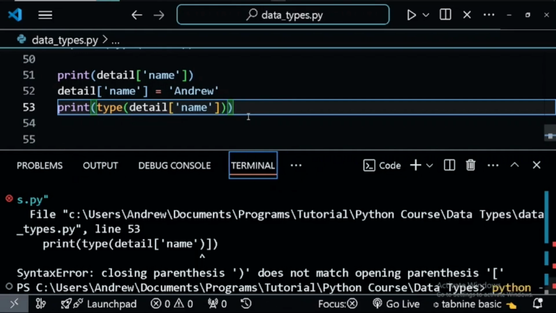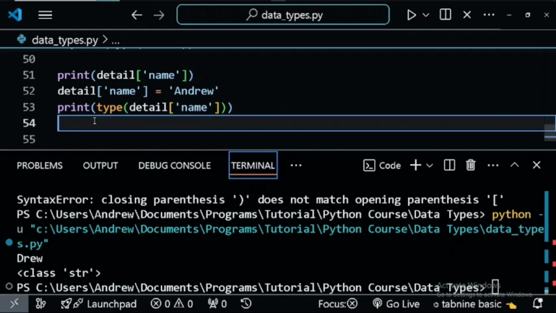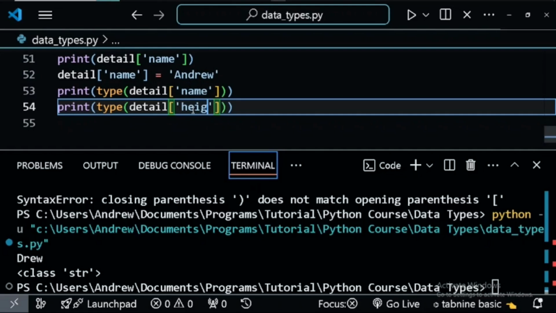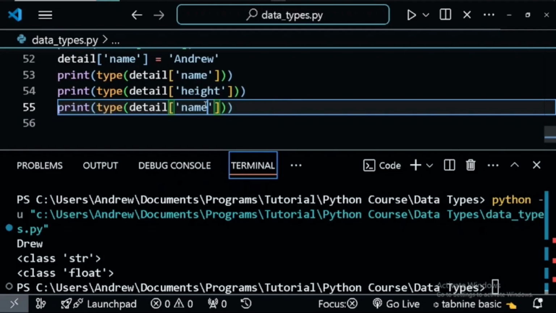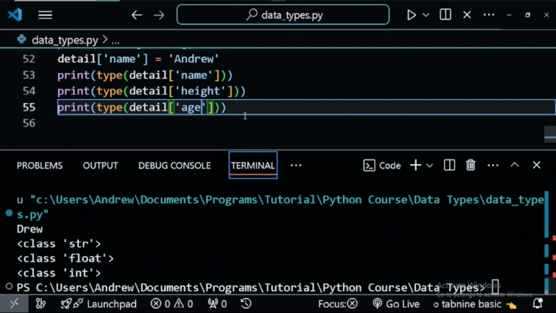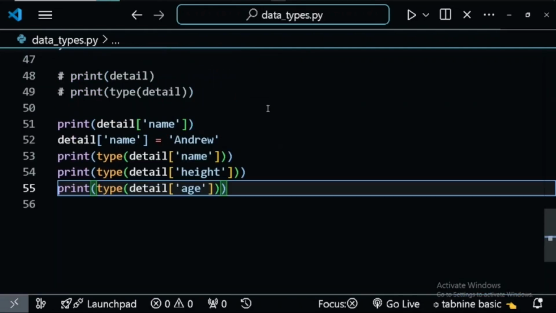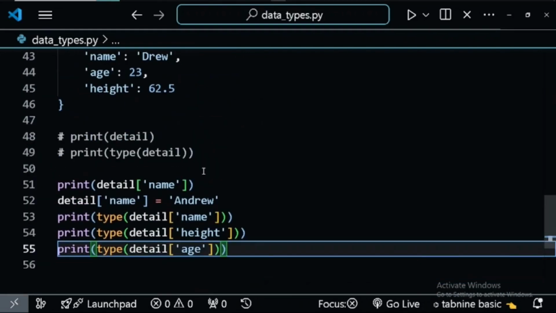So that's a string, right? So we can even access the data type of each value itself. If I should go with height here also, now you can see height is float, and for sure age will be an integer. So age is an integer. So this is how you work with dictionaries too in Python. You define it this way and you can have it this way too.